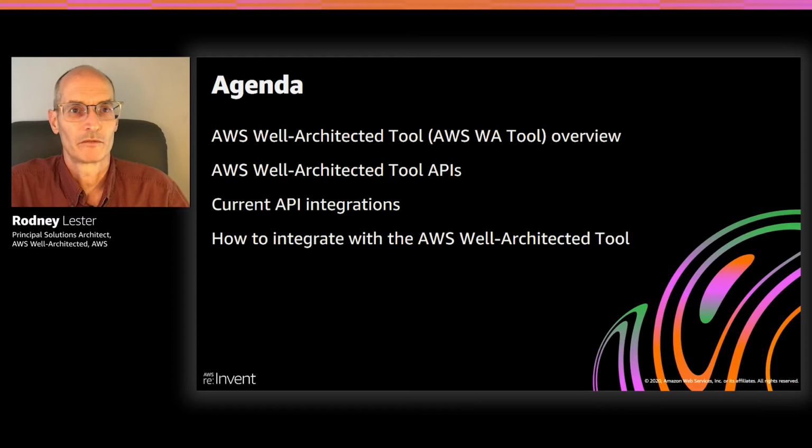We launched with a number of partners, and I'm going to mention a couple of them. Accenture is obviously one of our launch partners, and they're going to give you a live demo with some code samples of how easy it is to integrate. And then I'll give you some pointers on how to integrate with the Well-Architected tool at the end, as well as how to contact us.